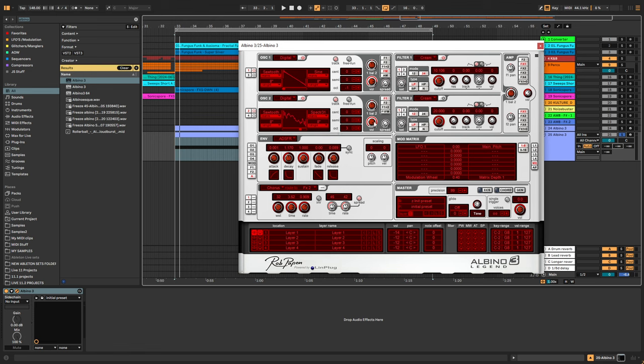So we're basically done with the oscillator section over here. So I'm gonna move on to the filter and I'm gonna set a high pass. I'm going to add some saturation. Somewhere around here. I'm going to add some resonance.